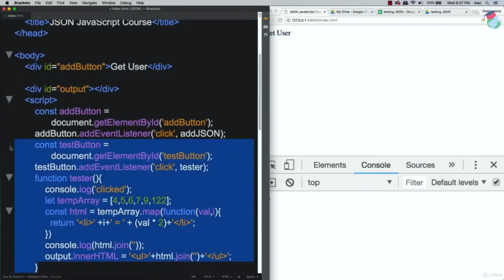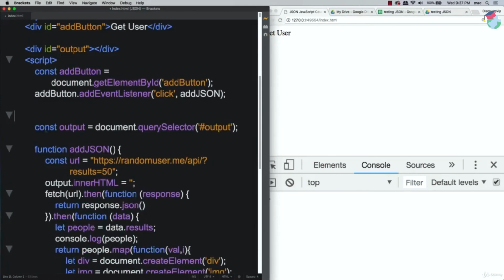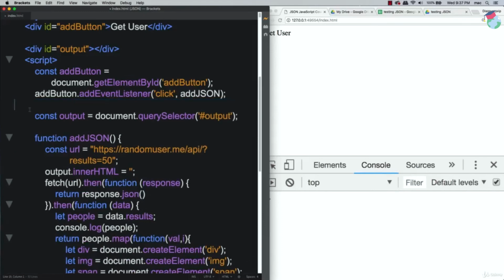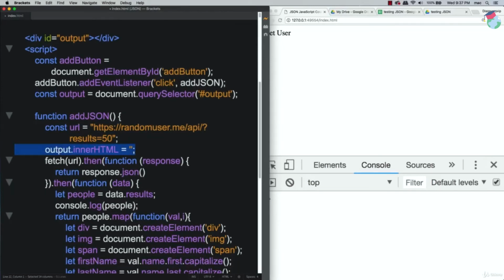I'll get rid of all of the tester stuff, and we can get rid of the prototype. Probably not going to need it. Also, we're going to keep the output so we can output that content. We're going to update this URL, and we're going to fetch the URL. We can clear out the output in our HTML, so that's fine.